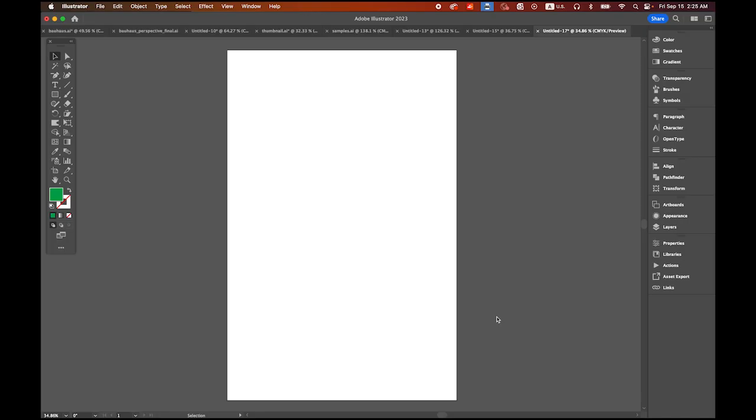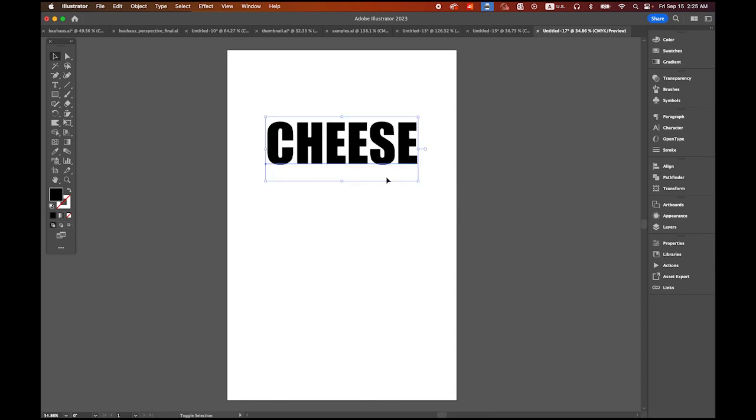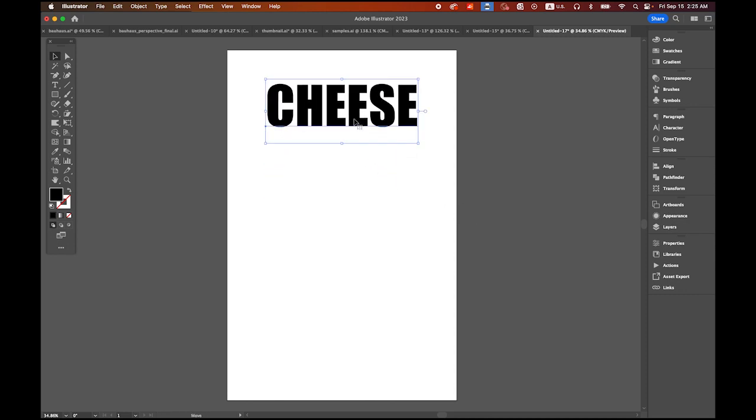Okay, so let's do the first word, the cheese. I'm going to type the word cheese first. And let me make it bigger. My typographic choice is Impact, heavy and bold. So you may use something else, like Arial Black, Helvetica Bold, something like that.